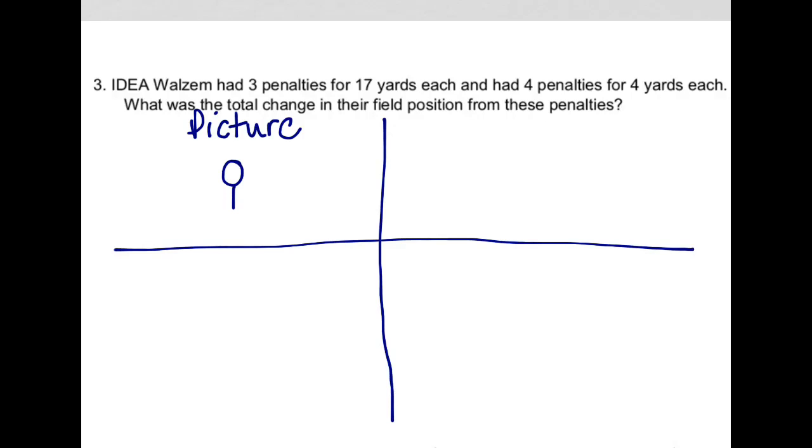So, you've got a football player and he's trying to go forward, but he's actually going backwards, because when you see the word penalty, that means that you're losing yards, so it's a negative.